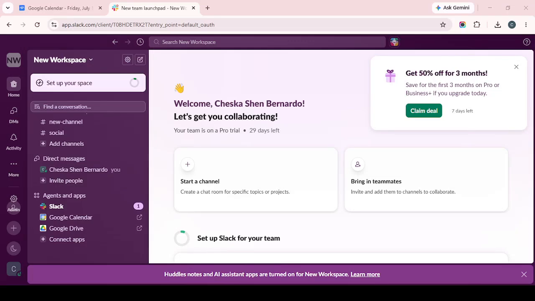In today's video, I'm going to teach you how to add Google Calendar to your Slack workspace through Chrome. To get started, open Google Chrome and sign in to Slack if you haven't already.